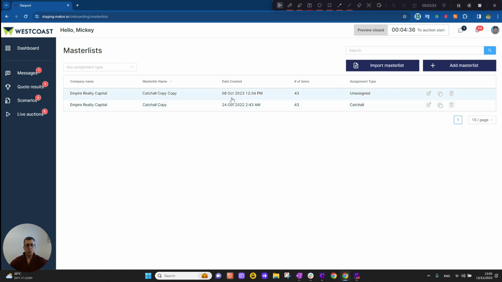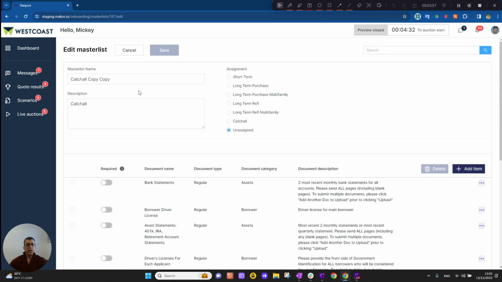And once we have a copy of it, which is what we call it up here, catch-all copy, we can begin working with the copy. Give the master list a name and a brief description. This is a description only for you internally. This name is only for you in your organization of these different master lists. And you can assign it to a different deal type.